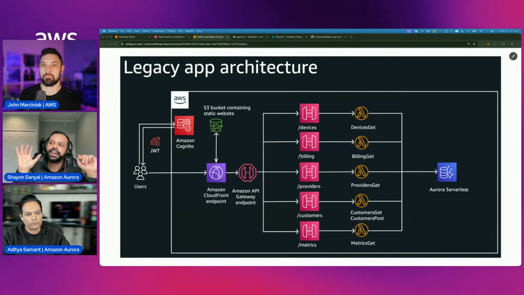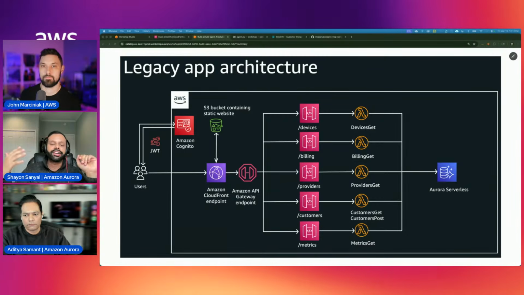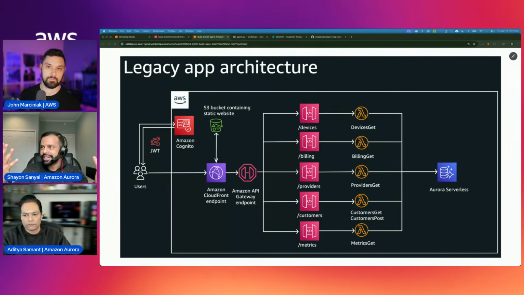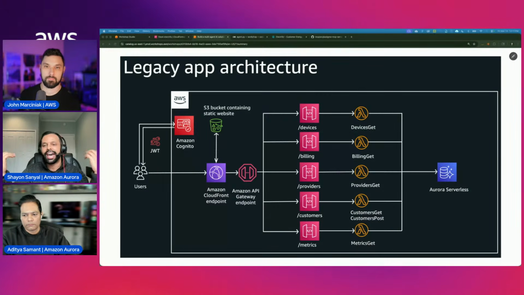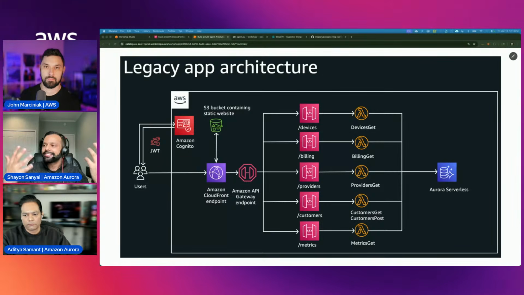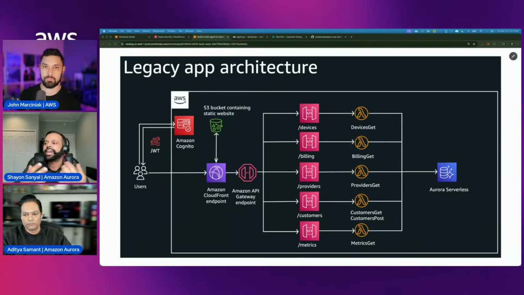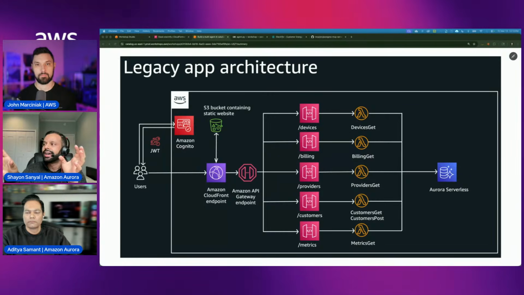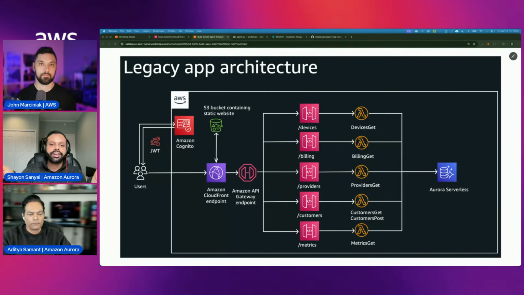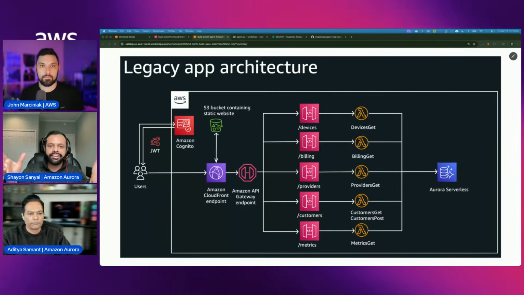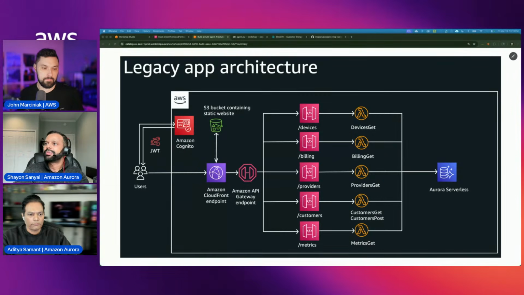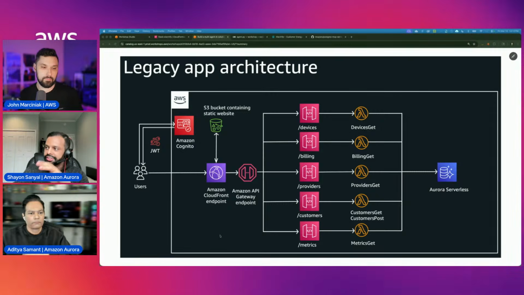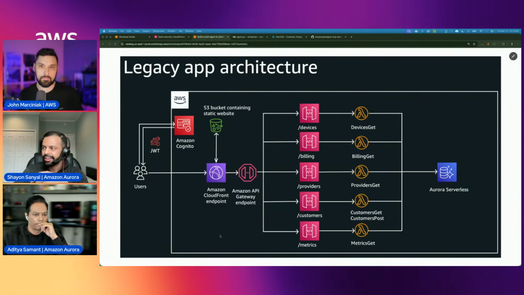Our users come in and look at a static website hosted behind S3 and CloudFront, and they access it using an Amazon API Gateway endpoint. Behind the scenes, it's calling these Lambda functions. The Lambda is querying our databases and fetching the results to render a static website. This is our architecture. We are using pretty much all native services with the serverless stack.